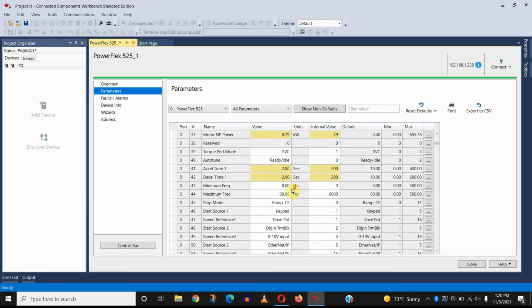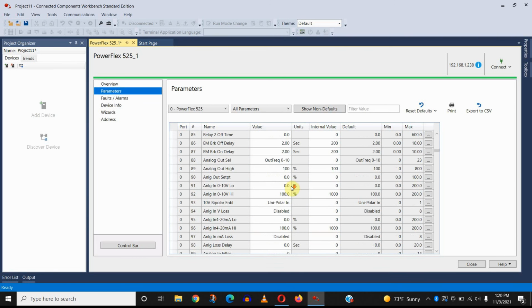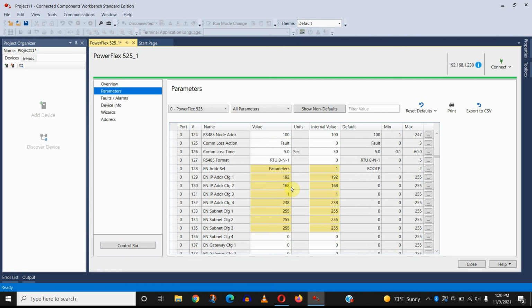So it took those parameters. Let's keep going. Okay. I didn't have much else that I was concerned about. It's got the IP address. It's going to boot off of parameters, which is important there.